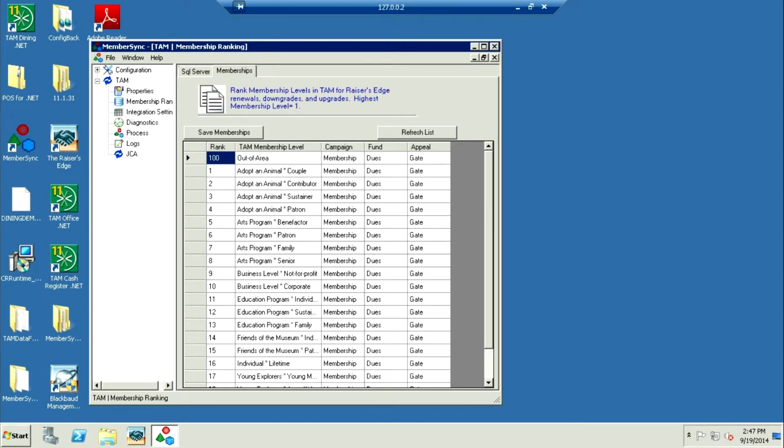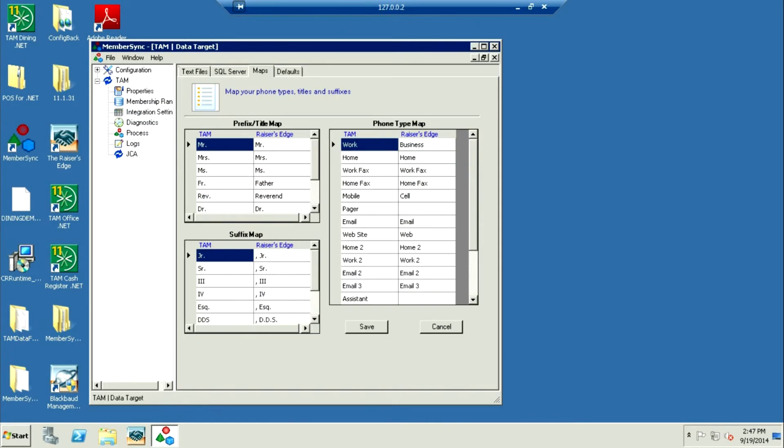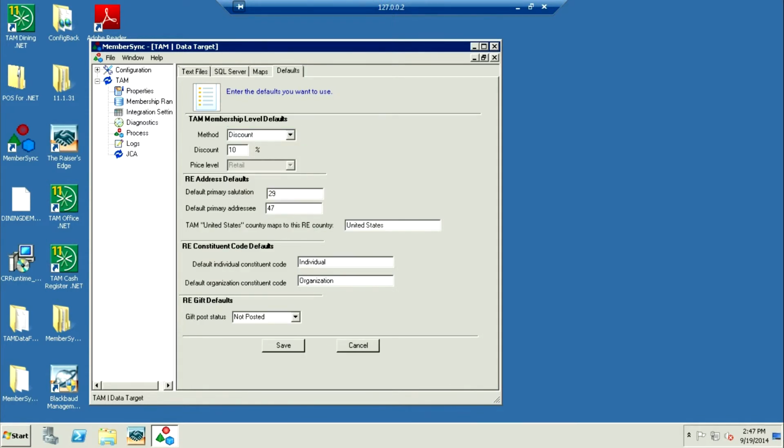So again, we set up the actual member rankings in here. This helps us with upgrades and renewals, so we can see that as they're coming into Razor's Edge and record those. We also can set some integration settings, things like mappings of how the data will come from TAM and go into Razor's Edge, because everybody uses that slightly different. Things like prefixes, suffixes, phone types, and other settings. Obviously there's default settings and capability for mapping of the proper data and text files and things like that.